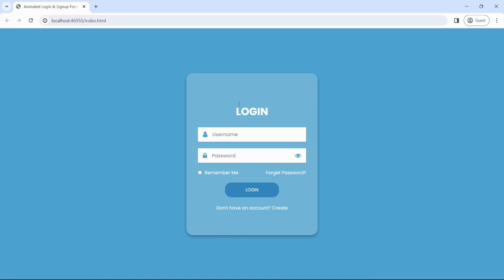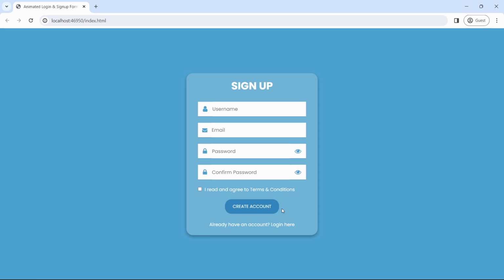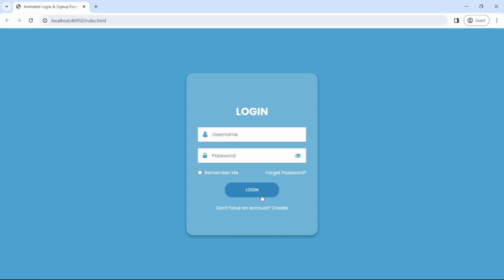In today's video, we'll teach you how to create an animated login and sign up form that validates basic information using HTML, CSS and JavaScript.